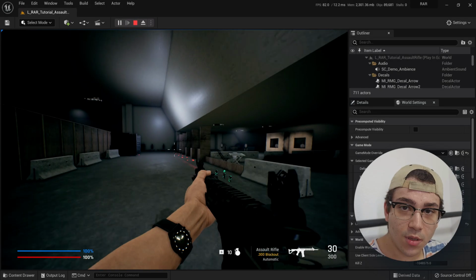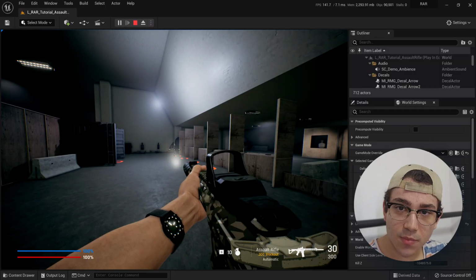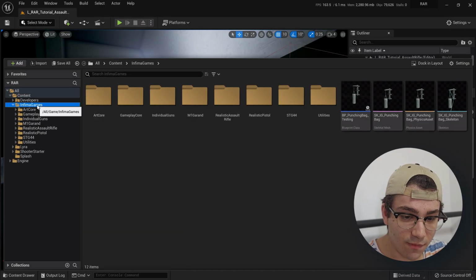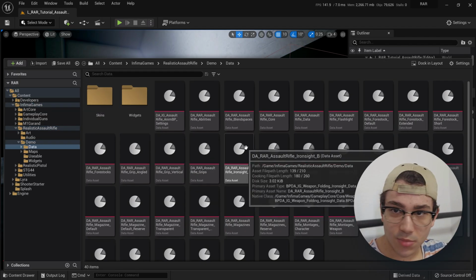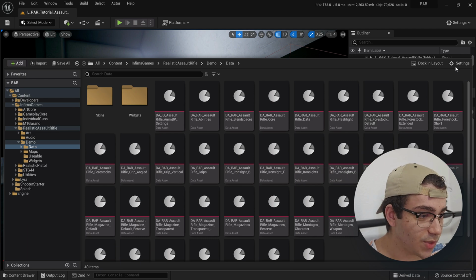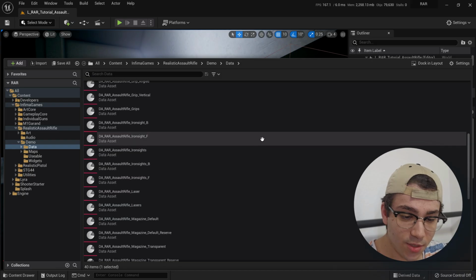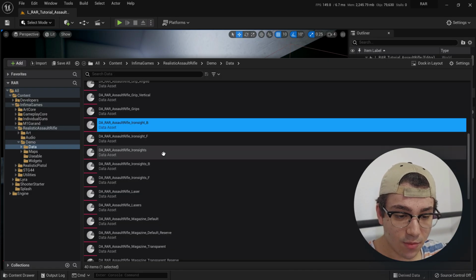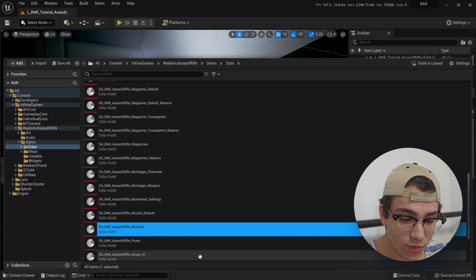Here's what it is. The core idea behind the attachment system in the asset is that you have pieces, all of which are data assets. Let me show you. If we go to the Infima Games folder here, realistic assault rifle template, demo, data, and we just scrub through these. I'm just going to make them a list so we can look through them a little easier. You can see that inside here, we're going to see pieces for each part of the assault rifle. So we have an iron sight, we have a laser, a magazine, we have different kinds of muzzles, scope.